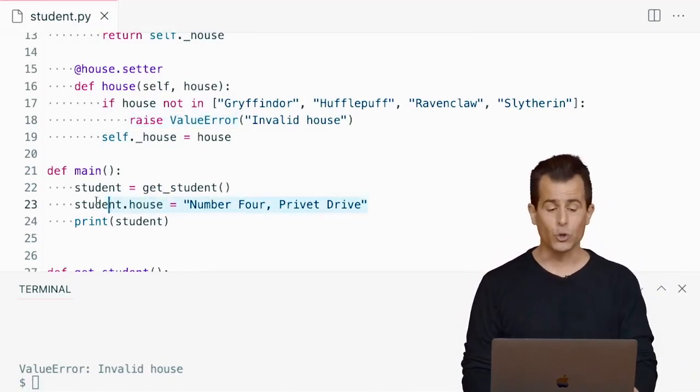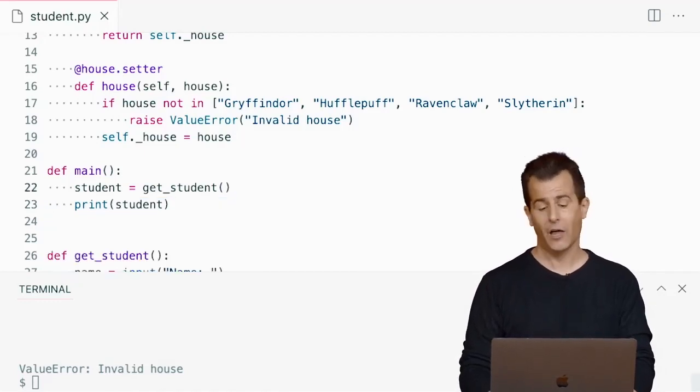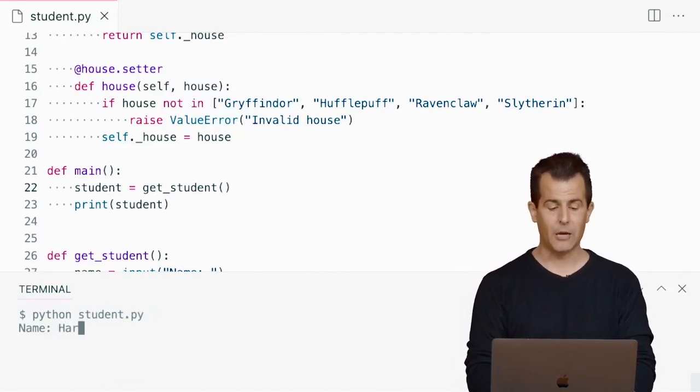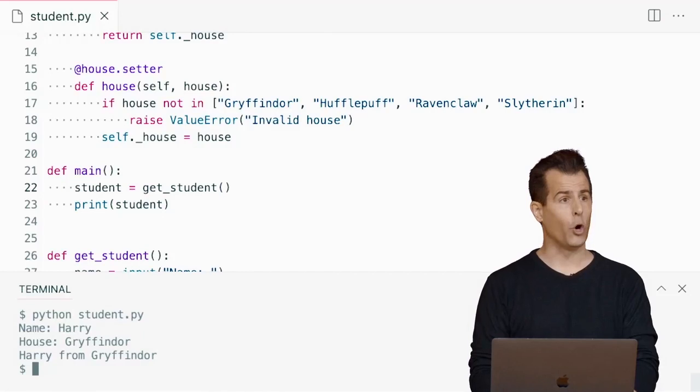So I think the only solution for me, the programmer, is don't try to break my own code. Let me remove that line because it's just not going to work. Let me run python of student.py, and again, type in Harry, type in Gryffindor, enter. And Harry is indeed from Gryffindor.